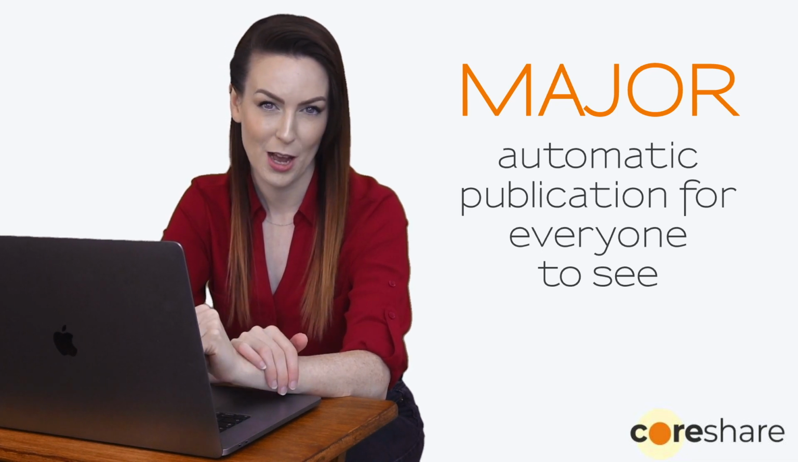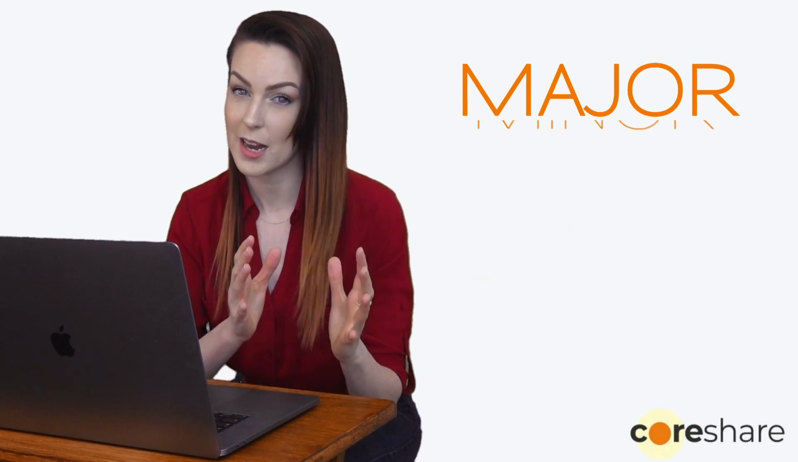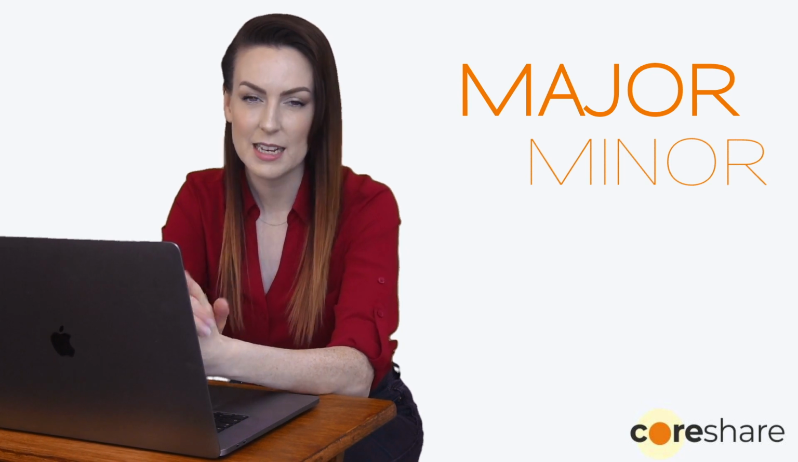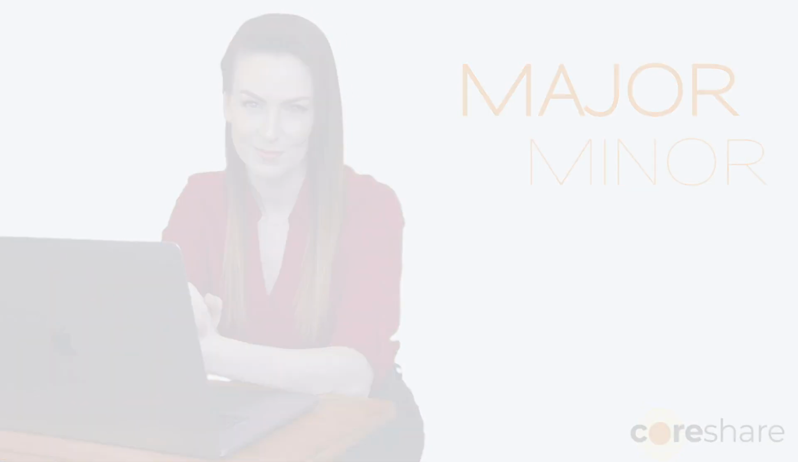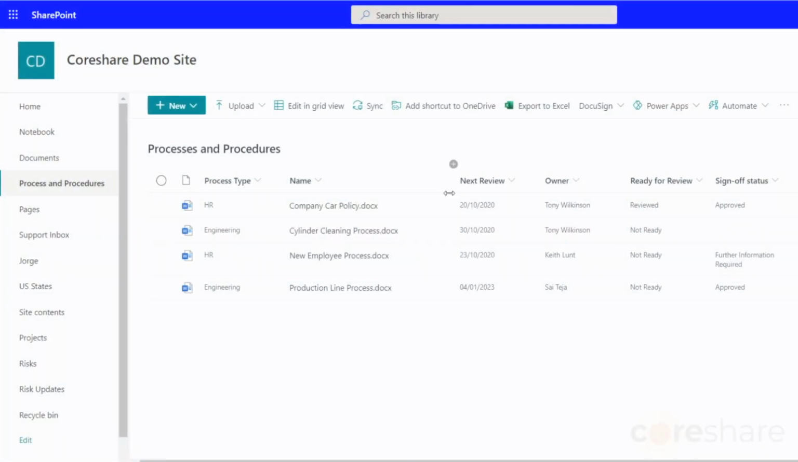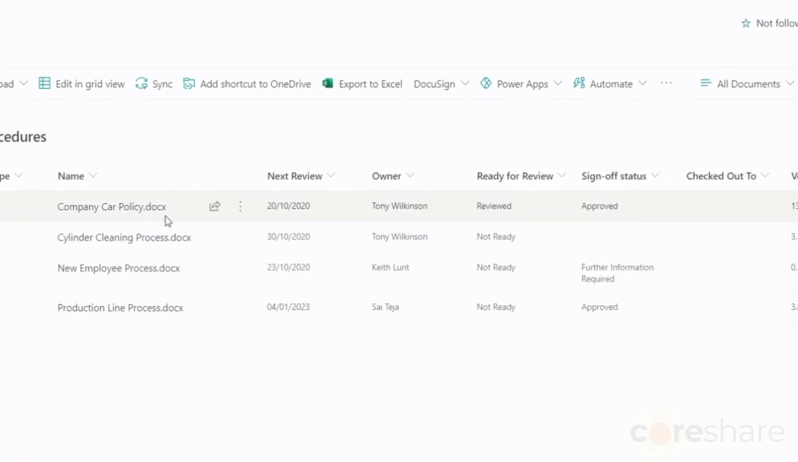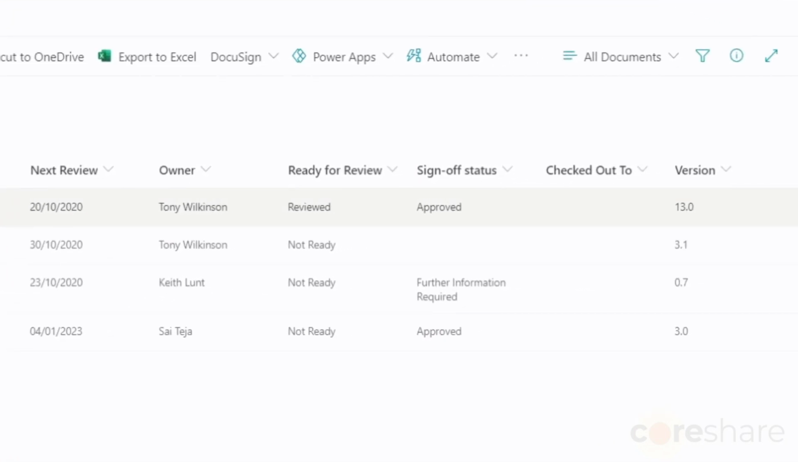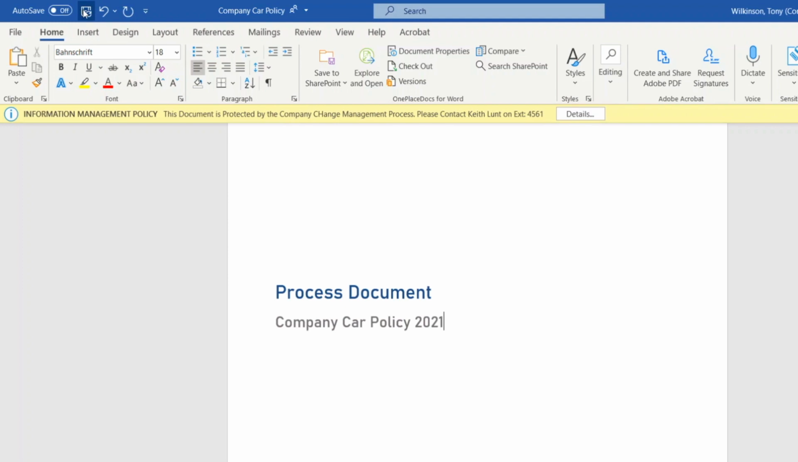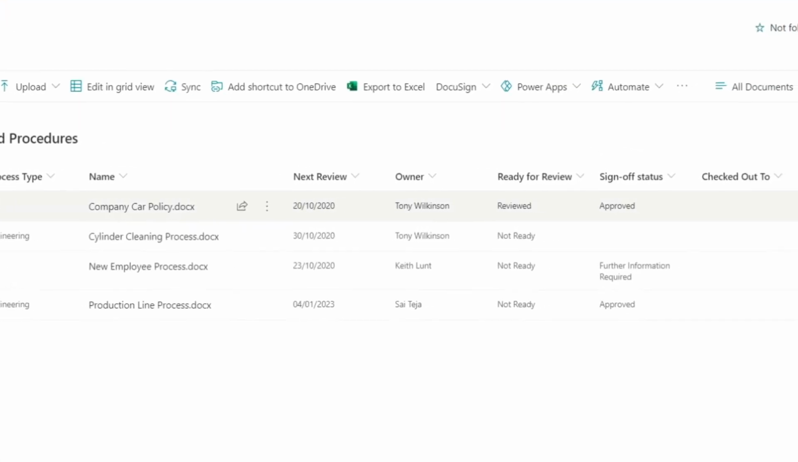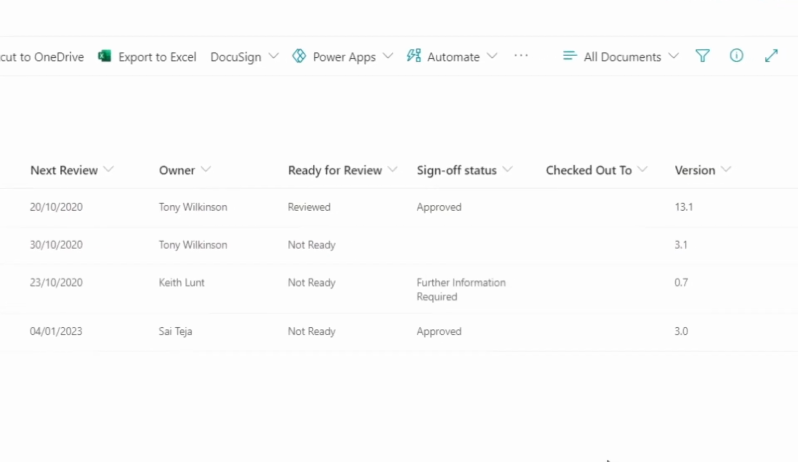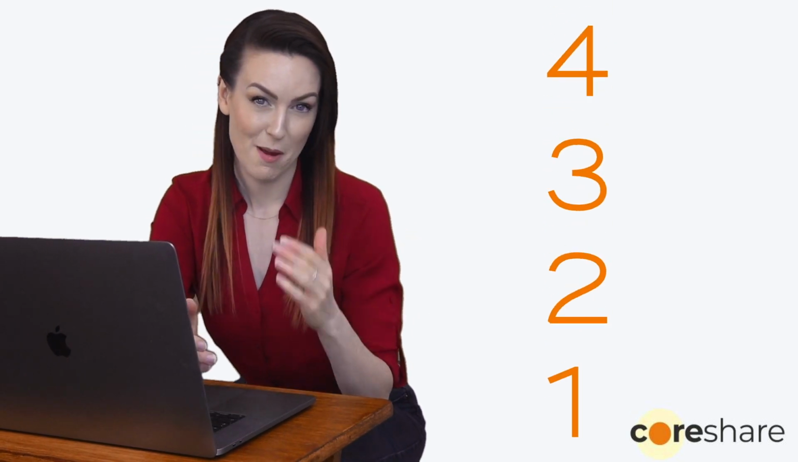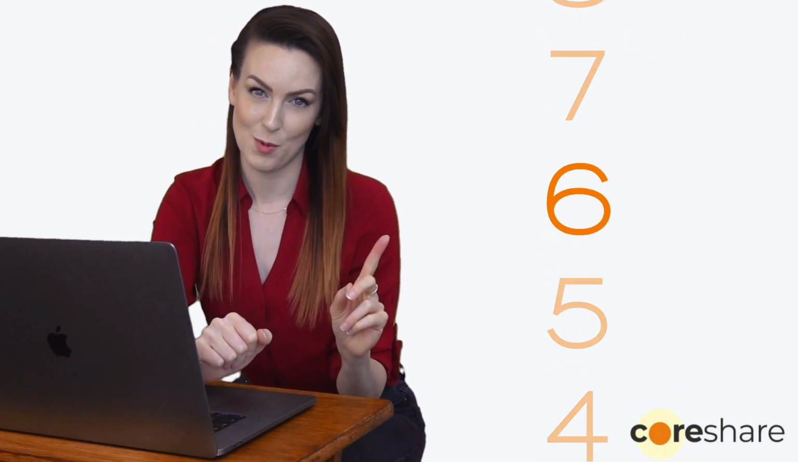Now, if your SharePoint library is set up in that major minor mode that we spoke about, the process is only slightly different. Again, once you're in the right document library, select the document you want to edit. Once you save this document version, it will update to a new minor version. So for this document, we've gone from version 13 to 13.1, a new minor version. Major versions are always indicated by whole numbers and minor versions are indicated by the decimal number.